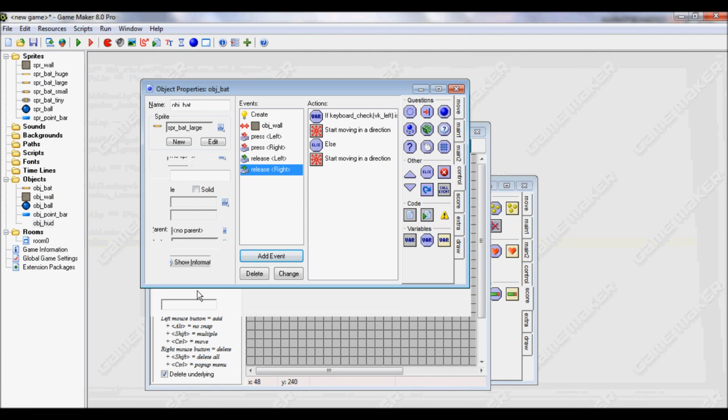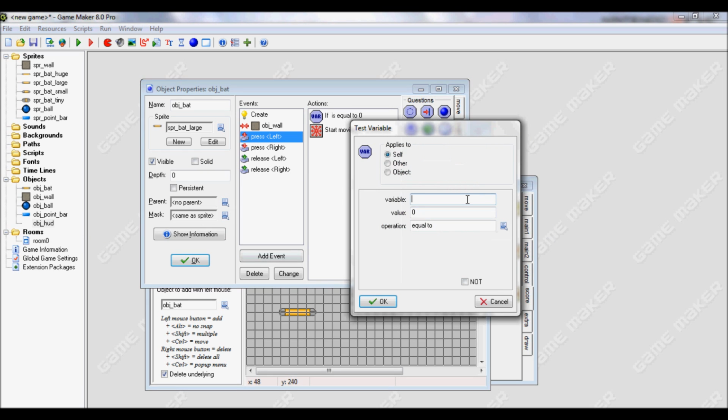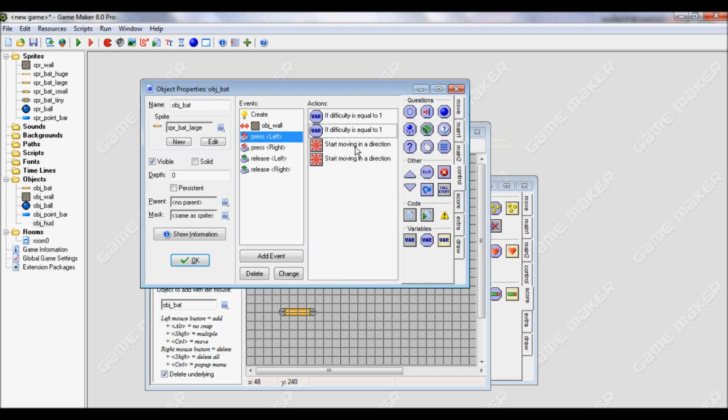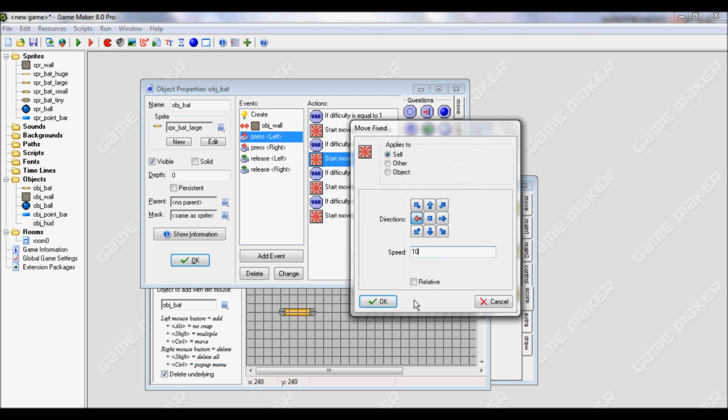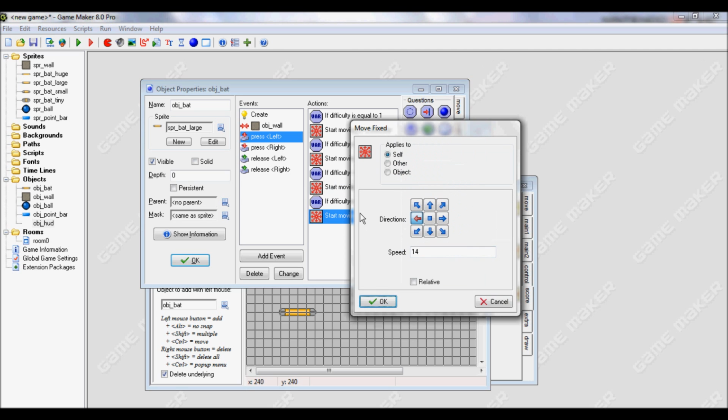Now that we have that done, we go to key press left, and we can change this. So if variable difficulty equals 1, it will move at a speed of 8. And we'll copy this 4 times. So when difficulty equals 2, the speed is 10. And then when difficulty equals 3, the speed is 12. So that means you are smaller, but you will also go faster. And so will the ball. I'll put this in later.